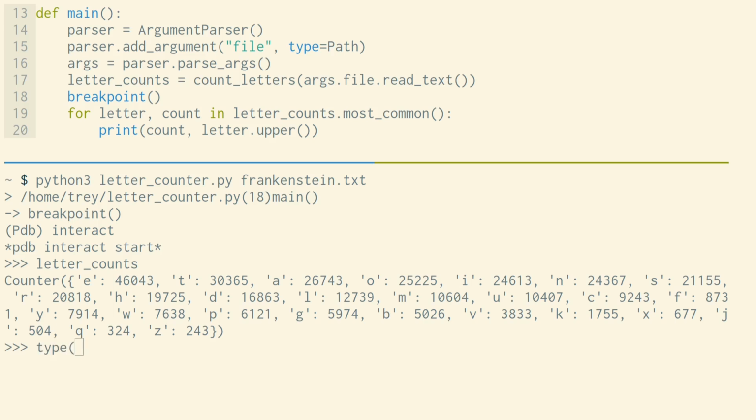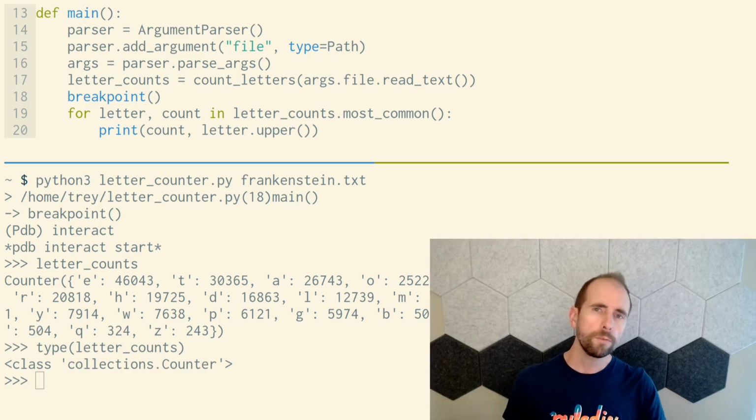Let's use Python's type function to see what type of object we're working with. Remember that class and type are synonyms. So this object's class is counter, which lives in Python's collections module. That's helpful to know. What if we wanted to look up a bit of documentation on a particular object? Well, now that we know this object's type, we could look up that documentation for this type online. But since we're in the Python REPL, let's see if we can use the built-in help function for that instead.